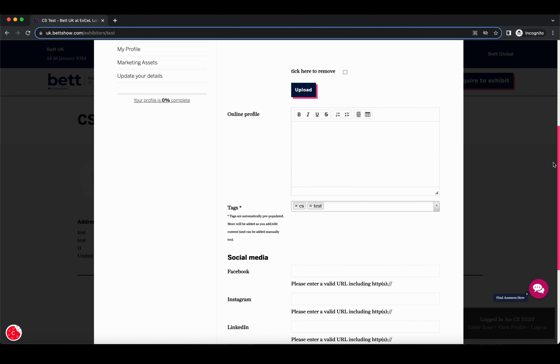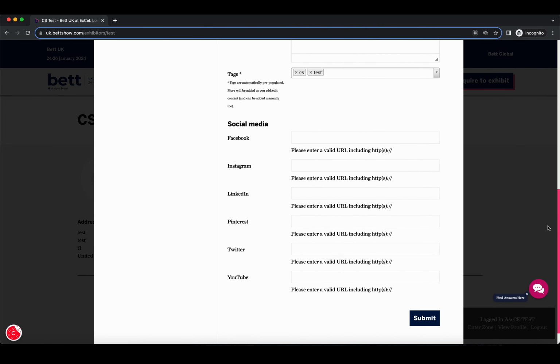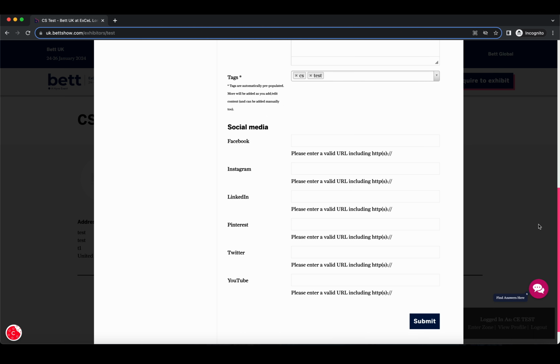In this section, you can upload your logo, company description, any tags and keywords that are relevant to your brand, and all of your social media links. Please ensure all of your website links are in a URL format.